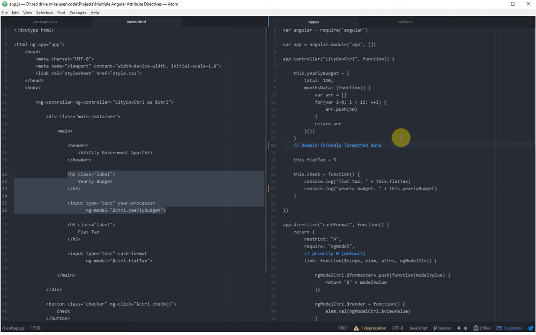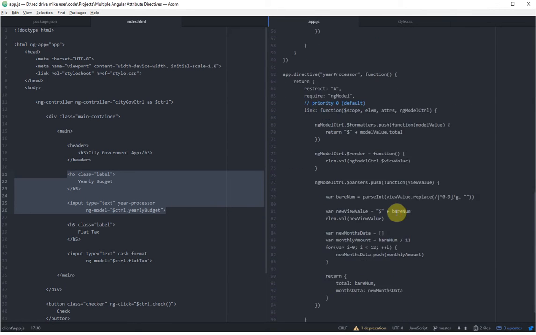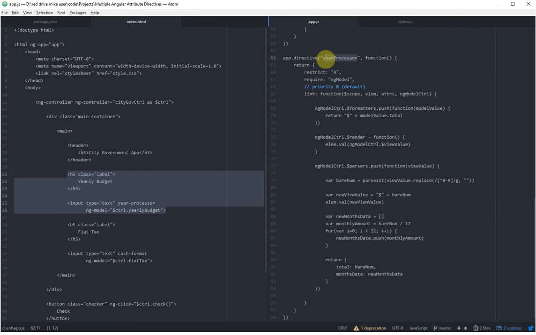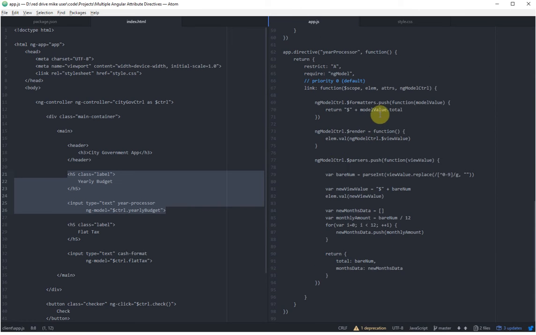So we can see here how the year processor directive is taking the domain data and formatting it. So it's just taking the total data member, which is right here. It's just taking it and adding a $ sign and parsing if there's a change to the yearly budget.